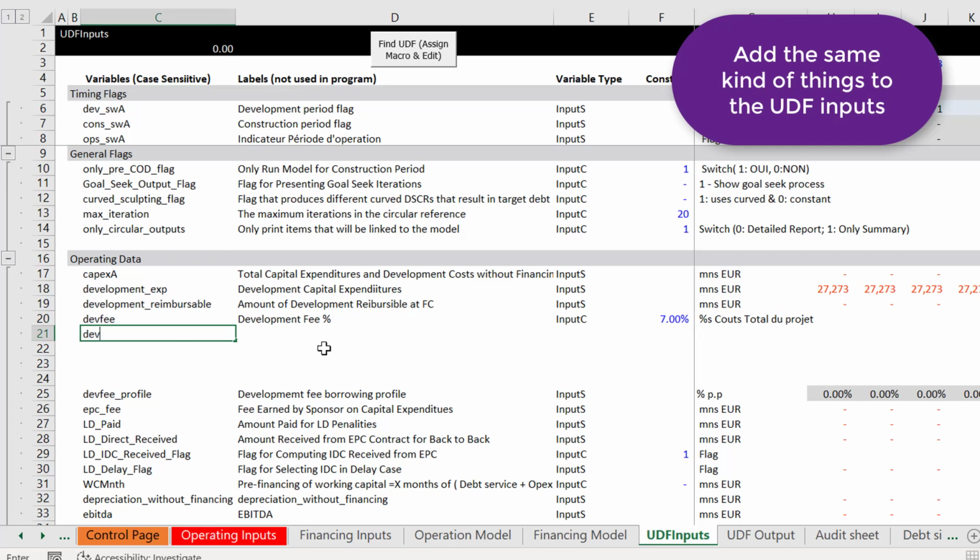And then we put development fee multiple. And we can define these however we want. And I suggest you use the underscores.